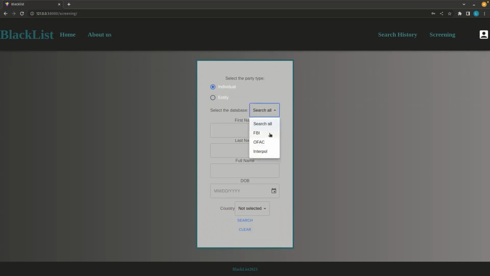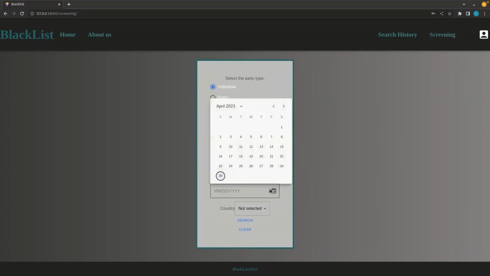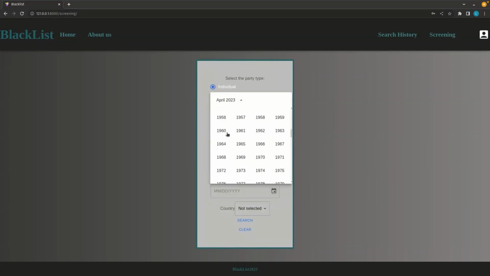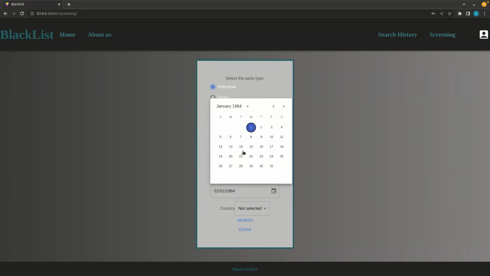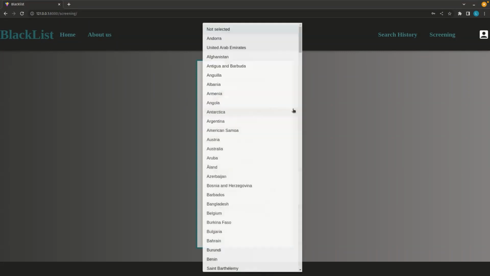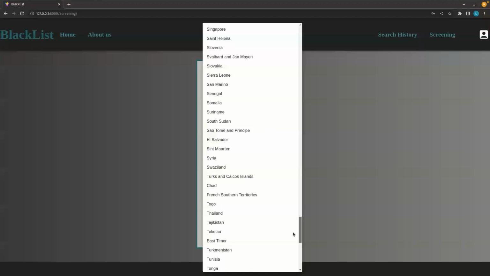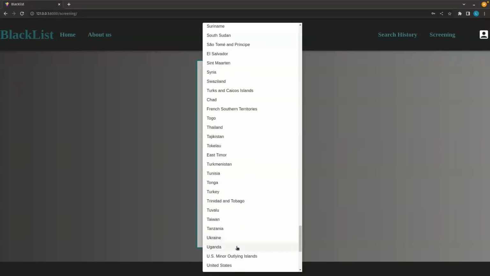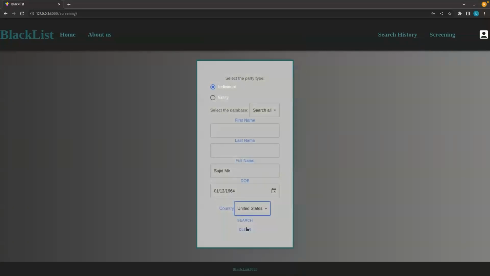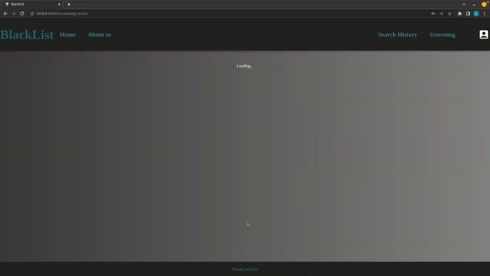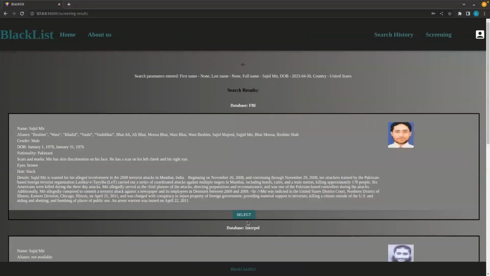I can pick a database, or I can just search in all of the databases. So let's look for a person that I know is, as a matter of fact, gonna appear in all of them. Let's just pick United States. Search. And yeah, this is the screening result.